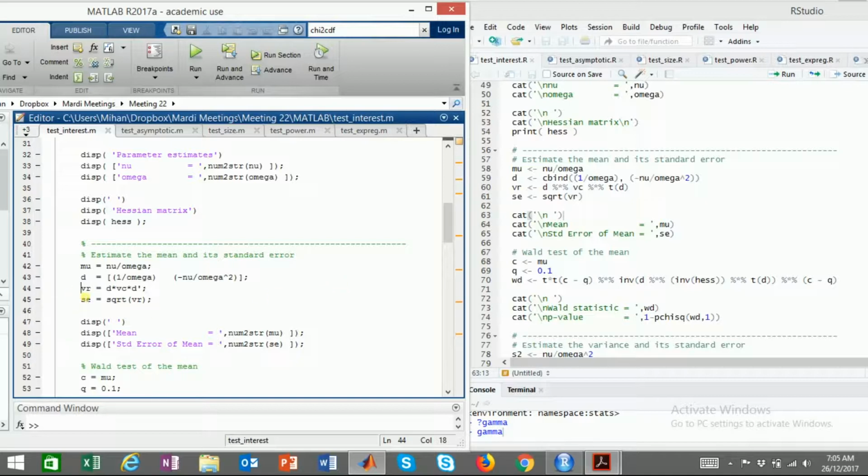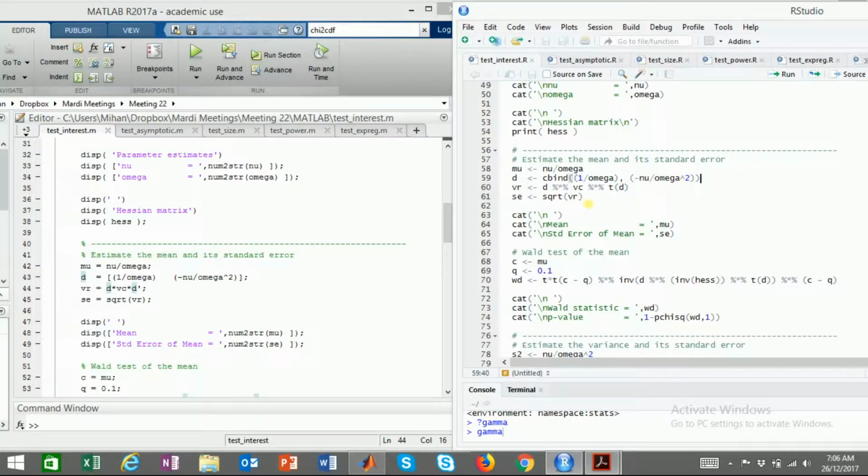And then VR, the mean. Square root of VR. Okay, no, this is not variance, this is just what we need for the standard error. D, variance covariance, D transpose. What are we doing here? D, variance covariance, D transpose. Same thing, square root of VR with gamma function. Gamma, this is how it is presented.